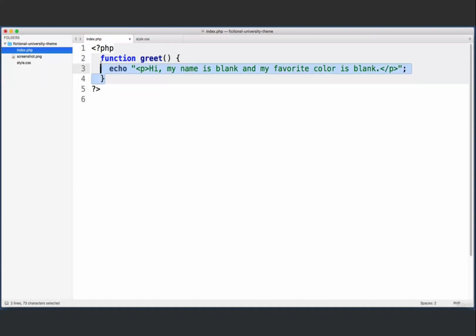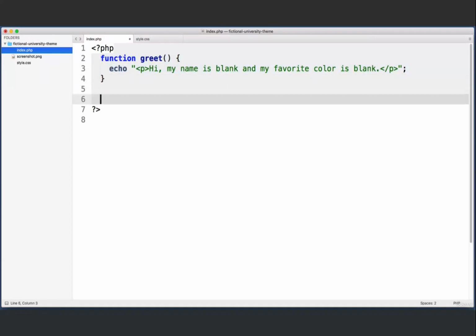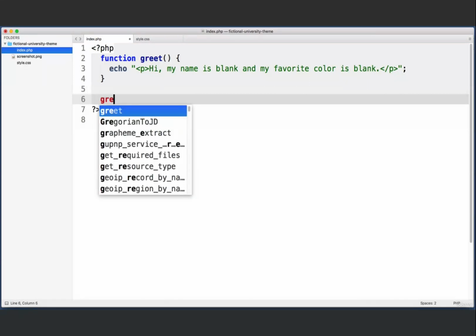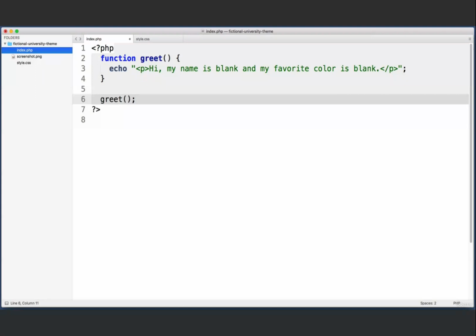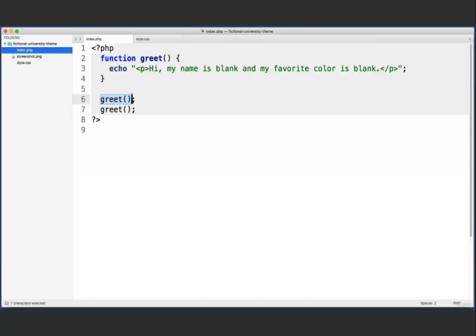Okay, and now right below our function definition here, let's just call or run the function once for John and once for Jane. So greet, parentheses, semicolon, that will run it once, and then let's just run it a second time. So if I save this and refresh in the browser, cool, we see the two paragraphs. So now all we need to do is find a way to pass information about John from this function call into the function itself, right?